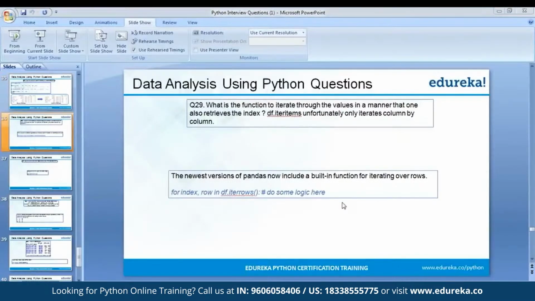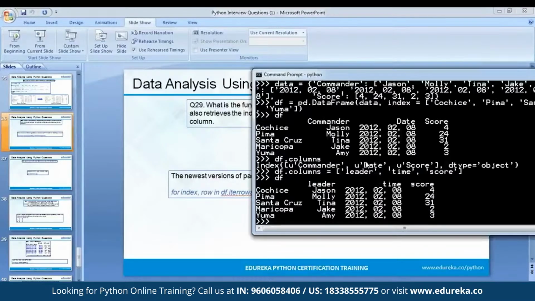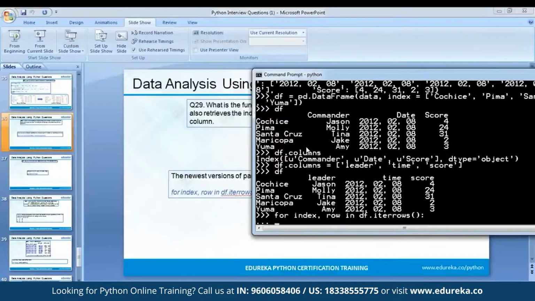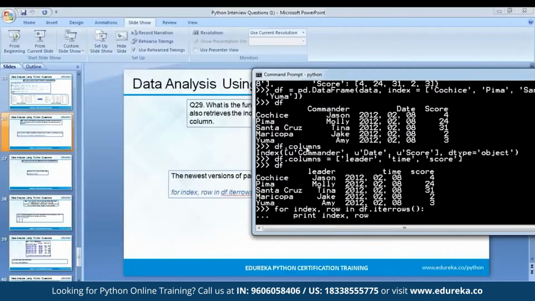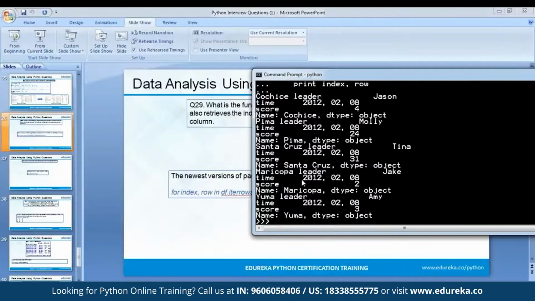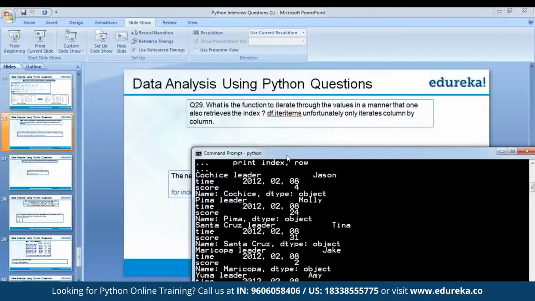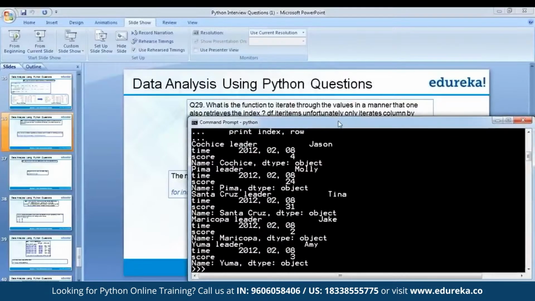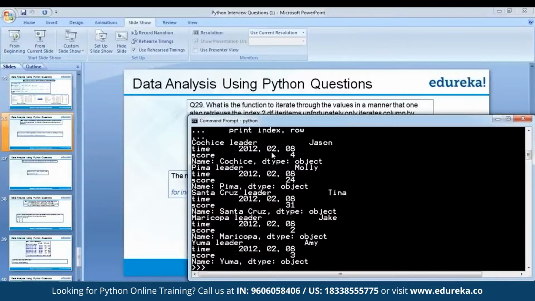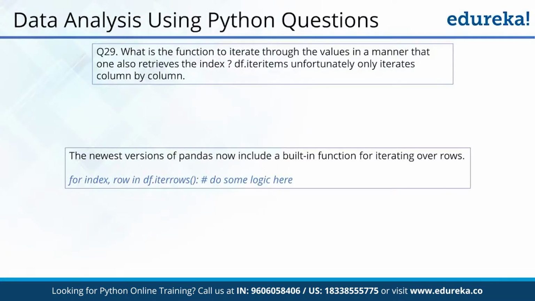Now, what is a function used to iterate through values in a manner that one also retrieves the index? So for index, row in df.iterrows(), print index, row. Okay, you will see that it gives you both the index as well as the column information. You have the index and the column information, leader, time, score. Are you all clear? This is how you can get the information. So these are the various ways of doing it.